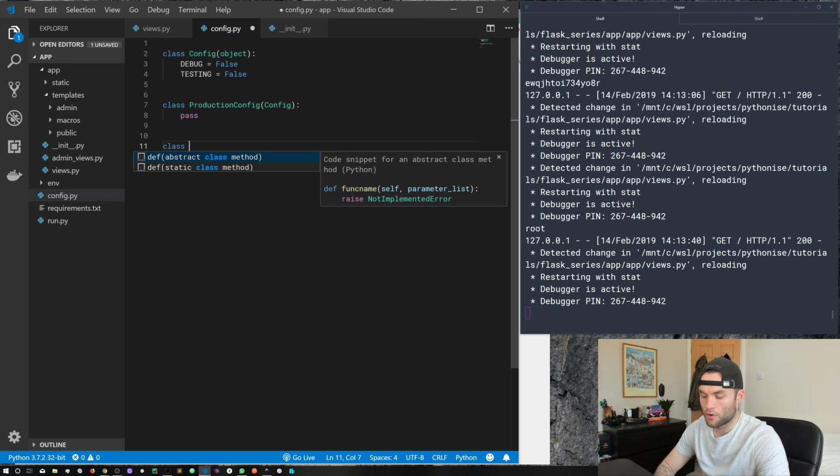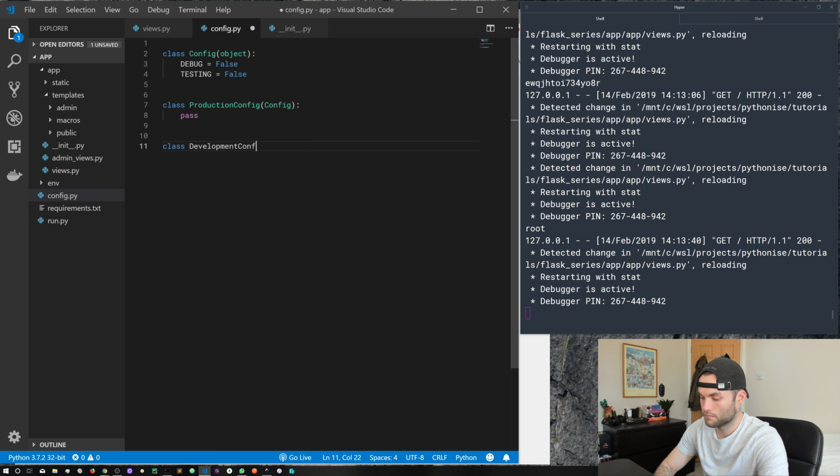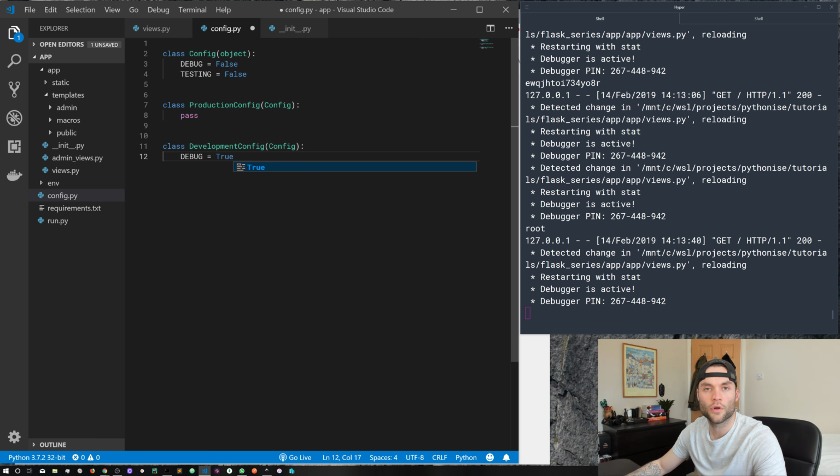We want a development config, which is also going to inherit config. And for now, I'm going to change debug to true, because when we're running in the development environment, we want to be able to debug our app using the Flask interactive debugger, which I'm sure you've all seen. You definitely don't want that in a production environment. It's really important that you do not run debug true in a production environment.